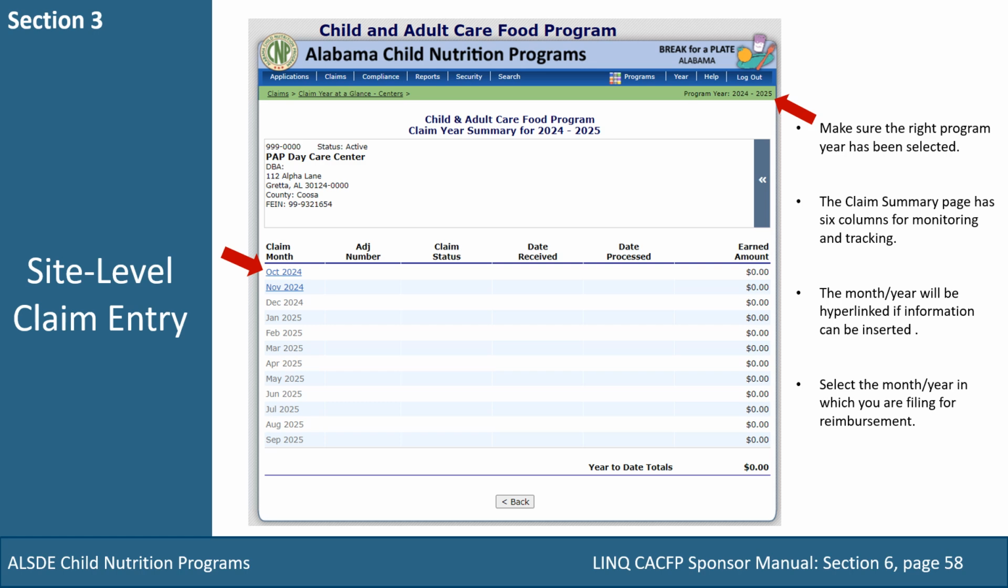You have the claim month, which are the months approved for operation, the adjustment number, which is the number of revisions made to the claims within a certain month. You have the claim status, which provides updates on the claim submissions. Date received records the date the claim was received by the ALSDE. Date processed provides the date ALSDE reviewed and processed the claim. And then we have earned amount. It reports the amount of reimbursement for the approved claim.